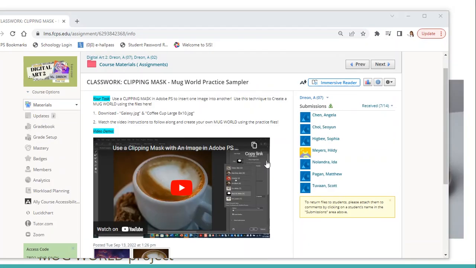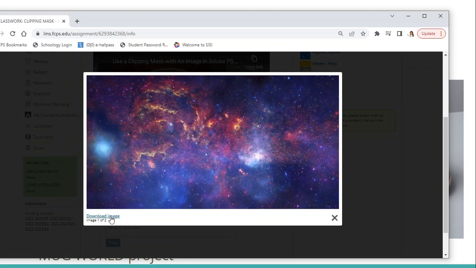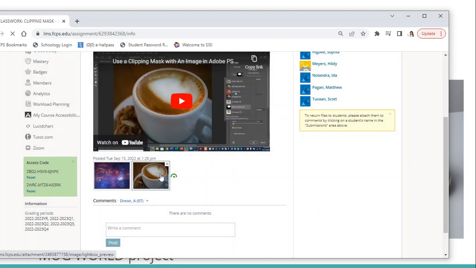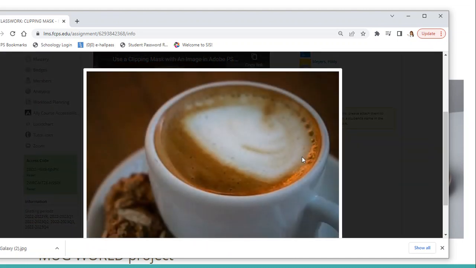Okay, so first thing you're gonna do for this little practice is you're gonna download these two images. To download it, click on the image and then you're gonna hit download. And that's just gonna pop right into our download folder. We'll click on the second image.